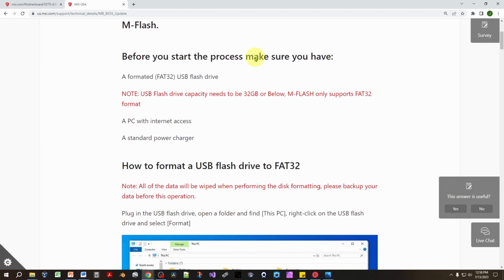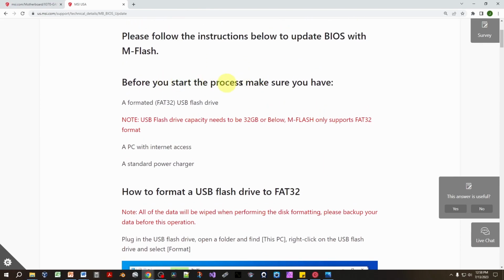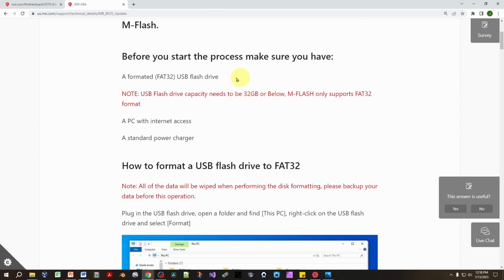And very important, the very first thing they say before you start the process, and this is generally going to be the case, you need a formatted FAT32 USB flash drive, okay? It's got to be FAT32. And there's a note, USB flash drive capacity needs to be 32 gigabytes or below.